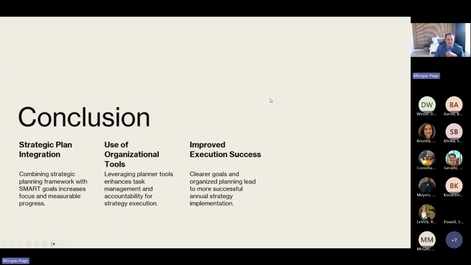All right. So just in conclusion, combining our strategic planning framework with SMART goals helps us increase our focus and measurable progress. Leveraging our planner tools will enhance our task management for accountability and strategy execution. And having a tool like this dramatically improves our execution success through clearer goals and having that visibility of intra-year activities.